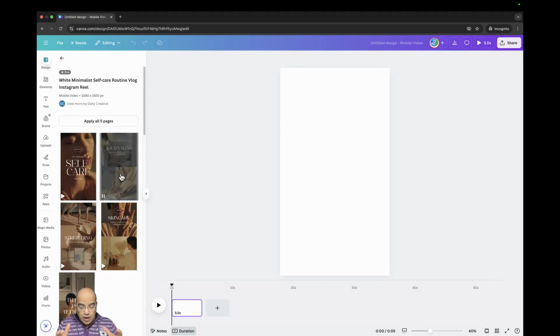Now let me tell you how the editing of a video happens on Canva. These are frames. In editing language, these are called frames, which are different pages on Canva. Okay. Now, one page is one video. Second page is the second video. Third page is the third video. Fourth page is the fourth video.